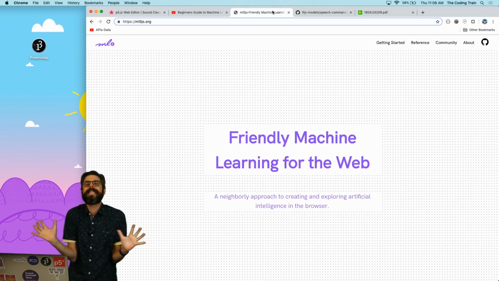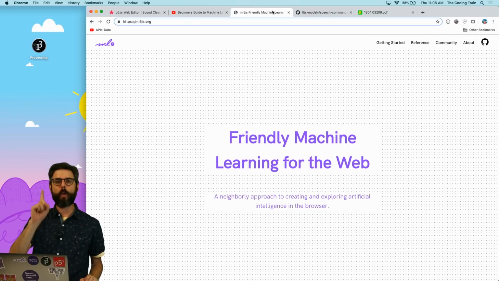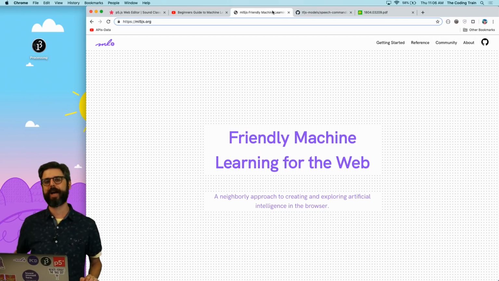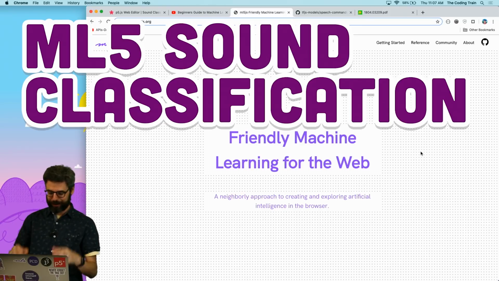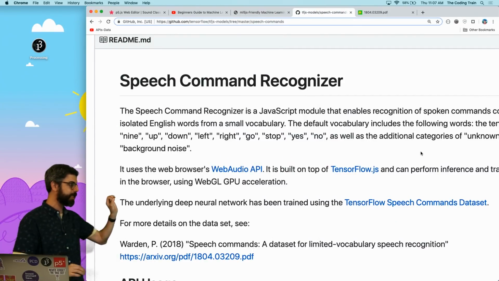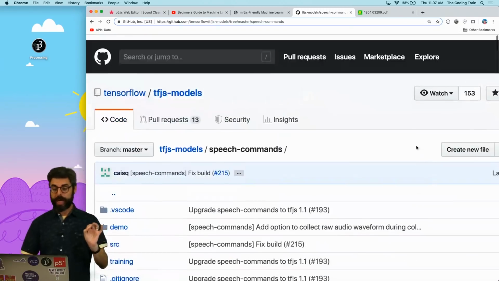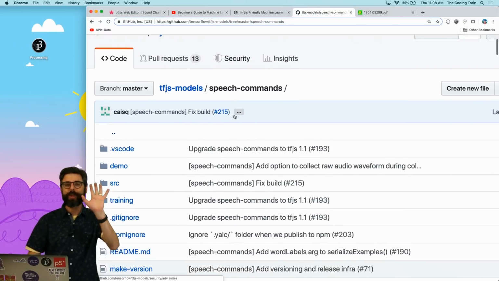So to some extent, this video is really an update about the library, but I'm also going to look at one particular feature, a new feature of the library, sound classification. The machine learning model that I'm going to use in this video is the speech command recognizer, and this is a model available from Google as part of tensorflow.js models. Now, this is really an important distinction.